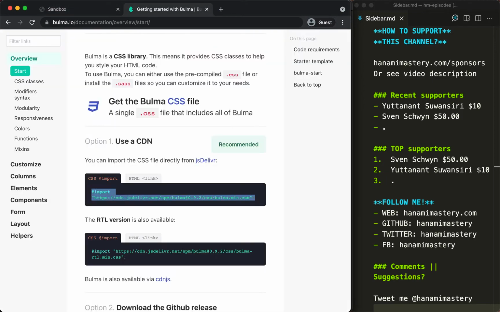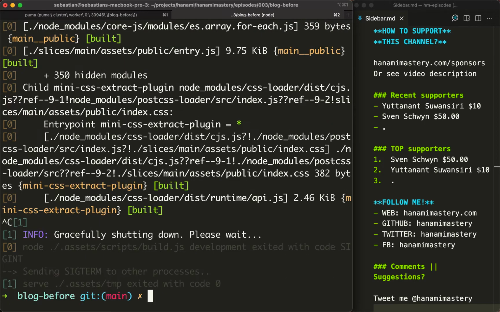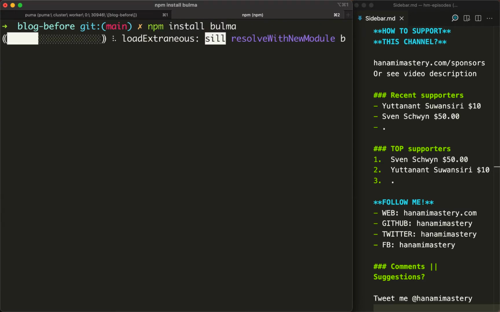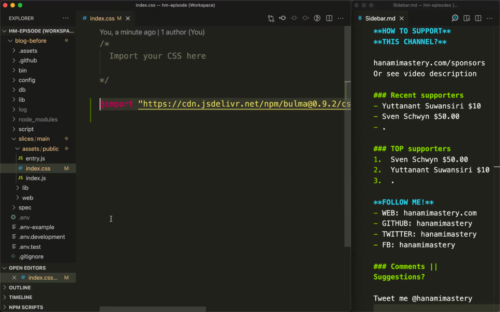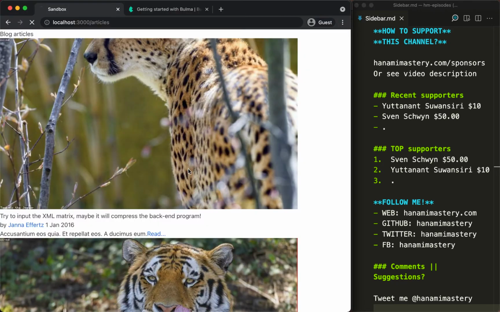Bulma is also shipped as an npm package, so if you don't want to use CDN, thanks to Hanami View, you can easily install any npm package into your Hanami application using the standard package installation instructions. In the terminal, let me just install Bulma package, and then in the index.css file, I just replace the CDN download link with the package path, which in my case is Bulma CSS Bulma. When you visit the browser, you should not notice any changes in the rendered content.